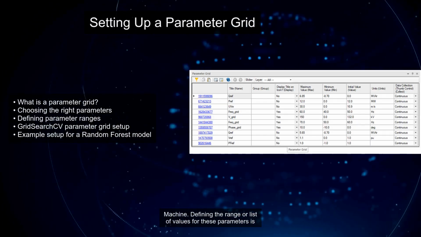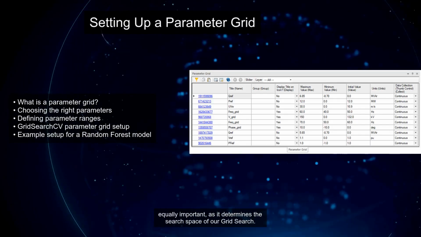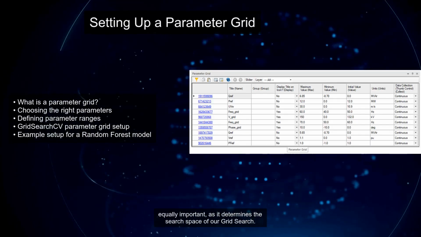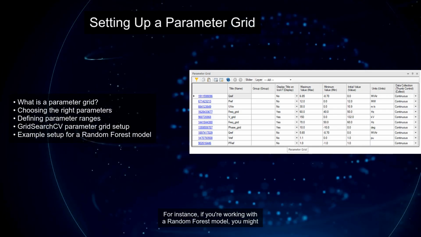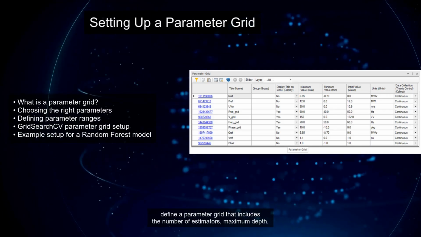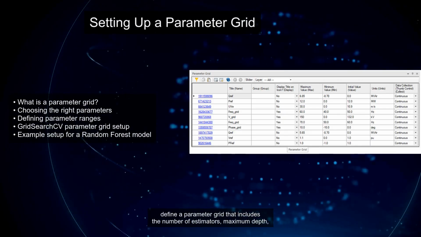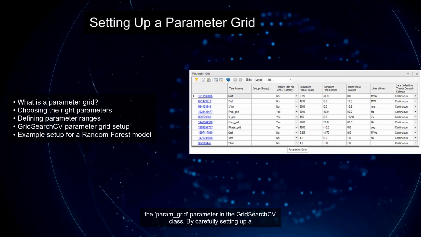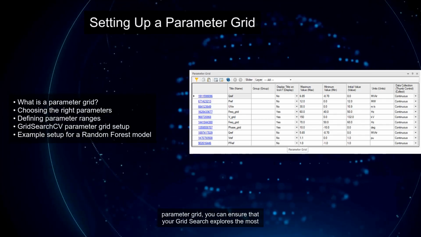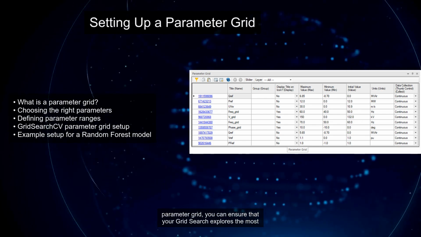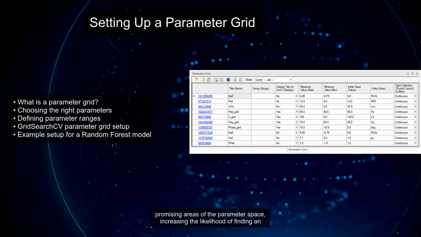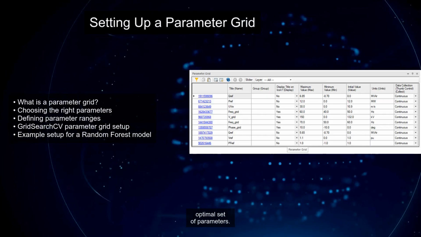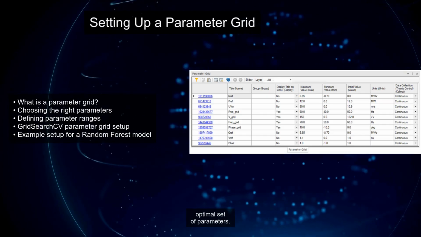Defining the range or list of values for these parameters is equally important, as it determines the search space of our grid search. For instance, if you're working with a random forest model, you might define a parameter grid that includes the number of estimators, maximum depth, and minimum sample split. In Scikit-learn, this can be set up using the param_grid parameter in the grid search class. By carefully setting up a parameter grid, you can ensure that your grid search explores the most promising areas of the parameter space, increasing the likelihood of finding an optimal set of parameters.